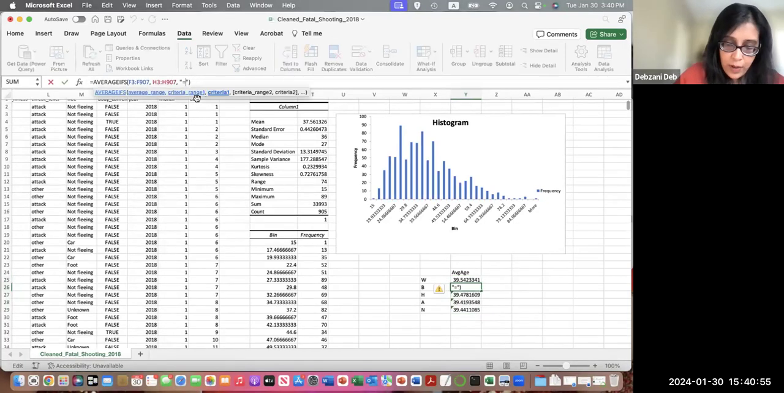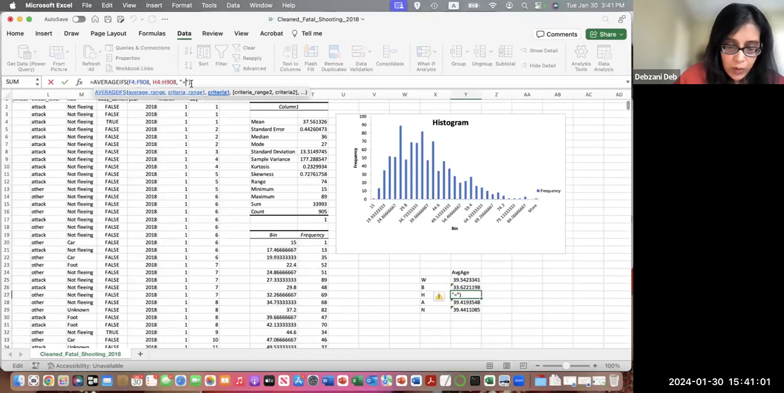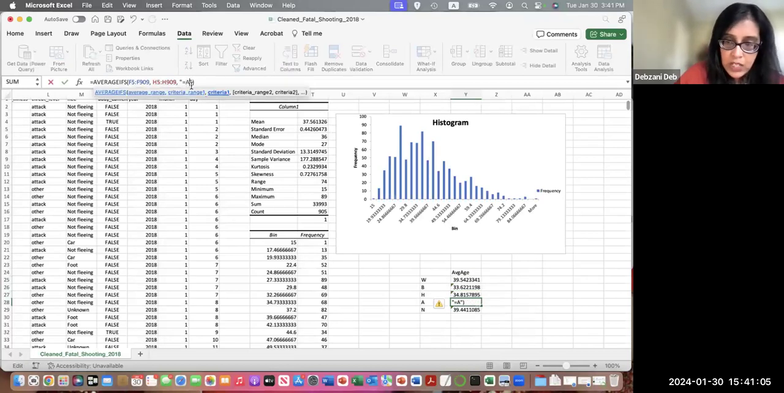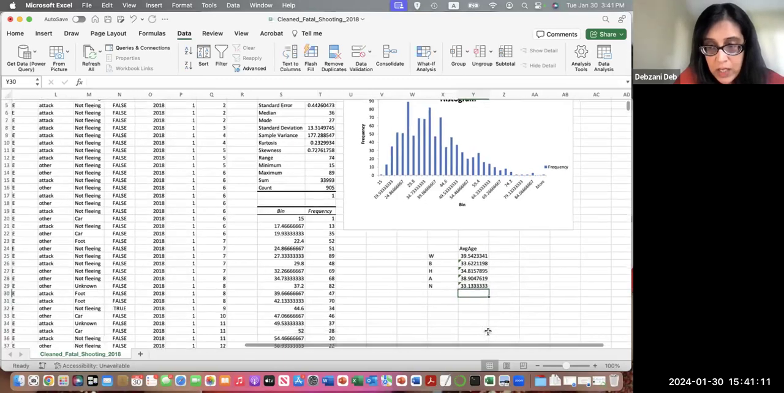So in this case, now I'm going to change this to be black. And here I go with my black average age. Now, next one is the Hispanic. I got my Hispanic one. Next one is the Asian. I got my Asian one. And the last one is the Native American. I got my Native American ages.